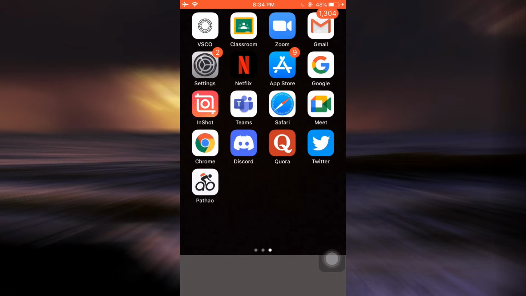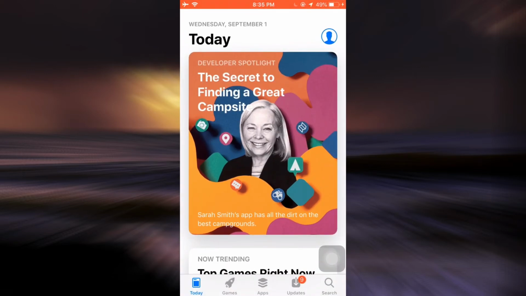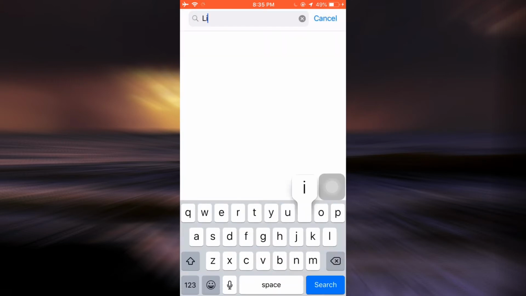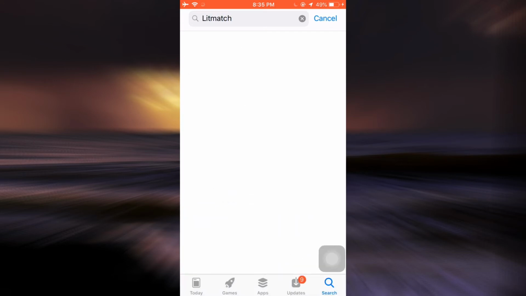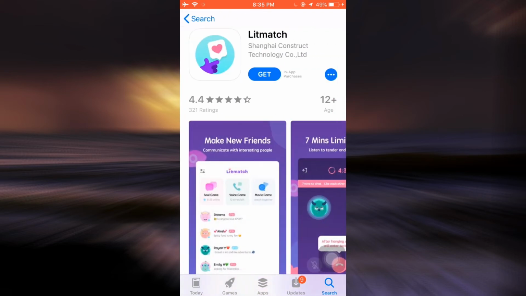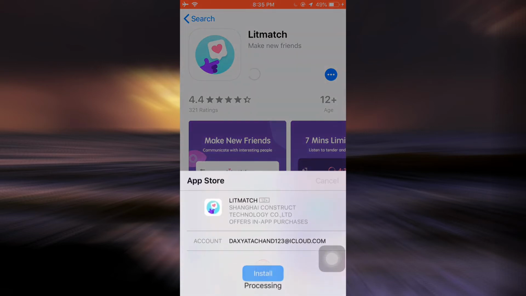In order to download Litmatch, first of all, head over to your App Store, and then on the bottom right corner, you can see a search button. Tap on the search button, and then on the search bar, type in Litmatch. As you type in Litmatch and search, you will see an app that looks like this. So here you can tap on Get in order to start downloading the app. After you tap on Get, wait for a certain while until the app gets completely downloaded on your mobile device.